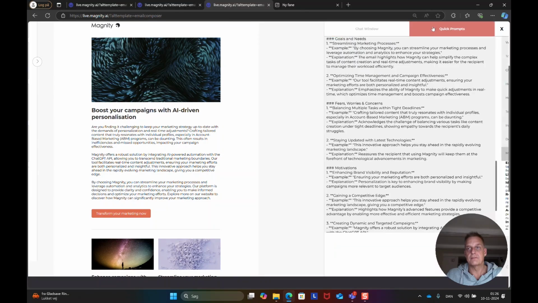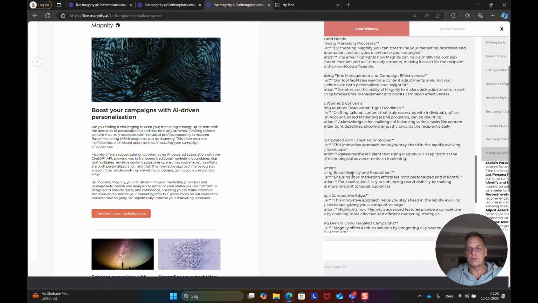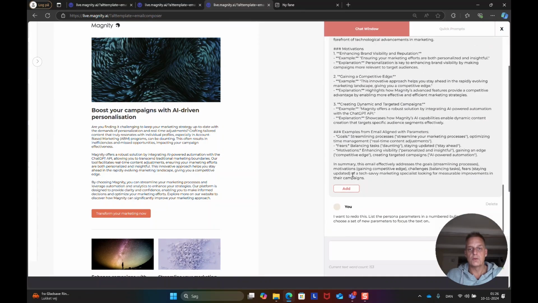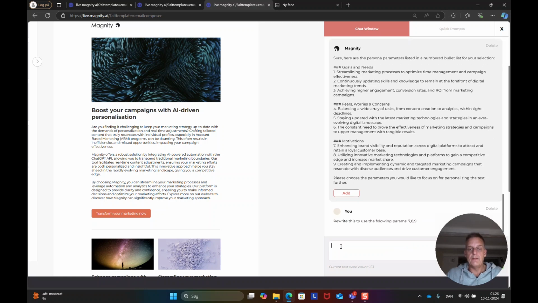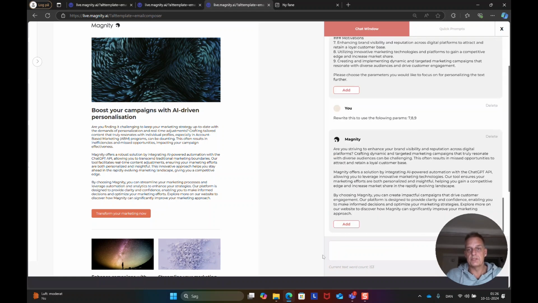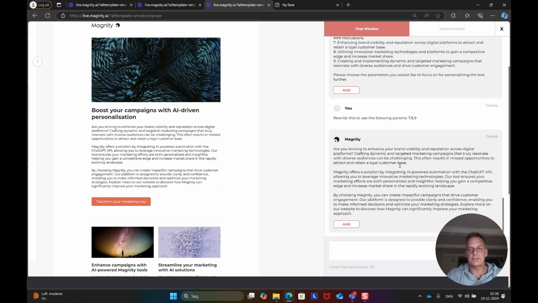You can then ask it, I want to see the list of persona parameters available to me. So it will list those persona parameters and say it has 9 persona parameters, just as we saw. You can say rewrite this to use the following params, 7, 8, 9. And then it will rewrite the email focusing just on 7, 8, and 9. And you can have this going on. So now you have a meta conversation on how to do personalization.